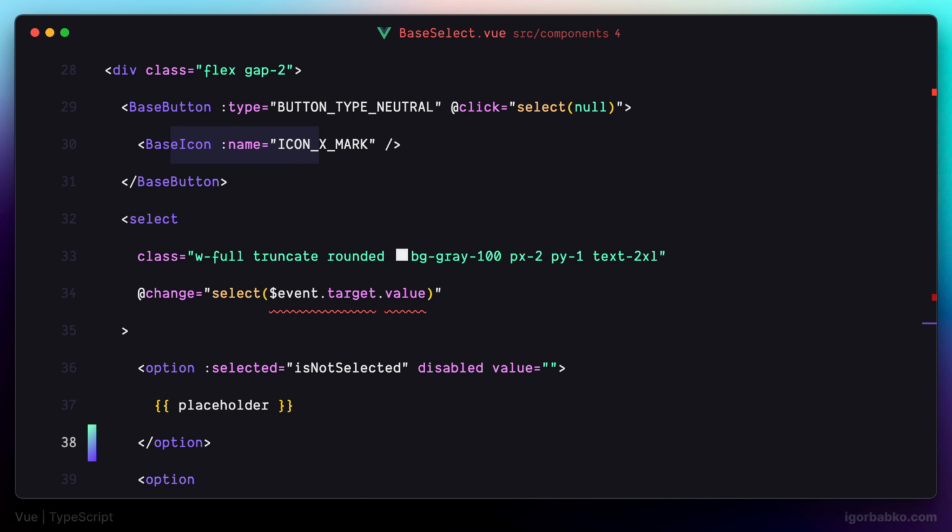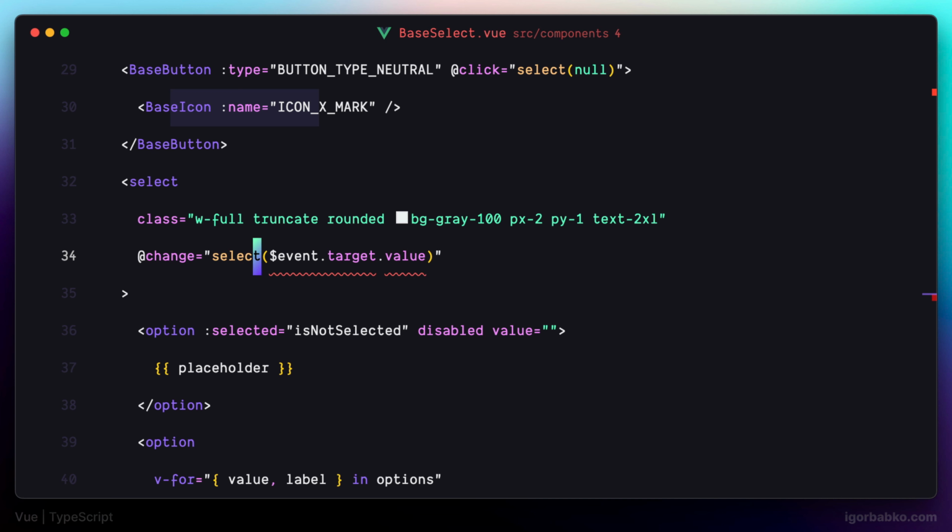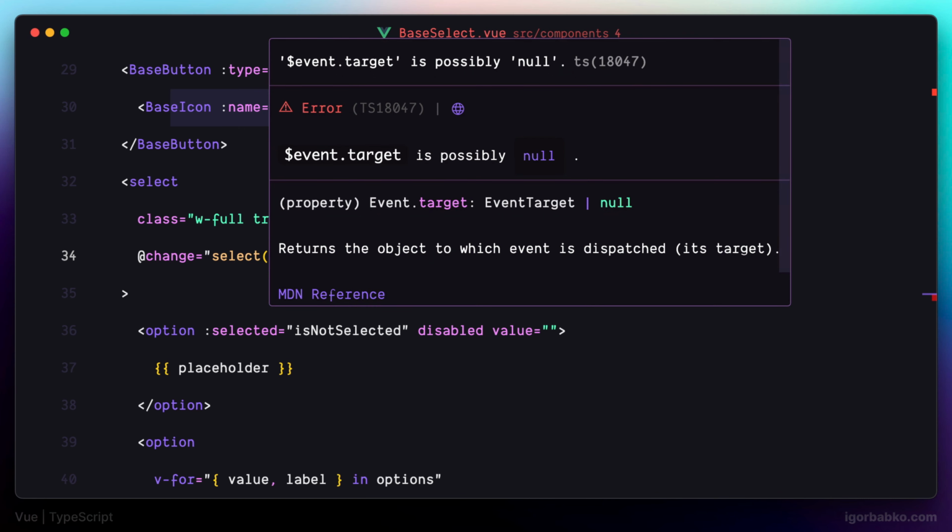But if we scroll down to the template, we can see that TypeScript complains about the usage of this target property, because TypeScript doesn't know that this target property will store a reference to the select HTML element. To TypeScript, this target property can reference any HTML element, even an HTML element that might not contain the property value, and that is why this usage is highlighted.